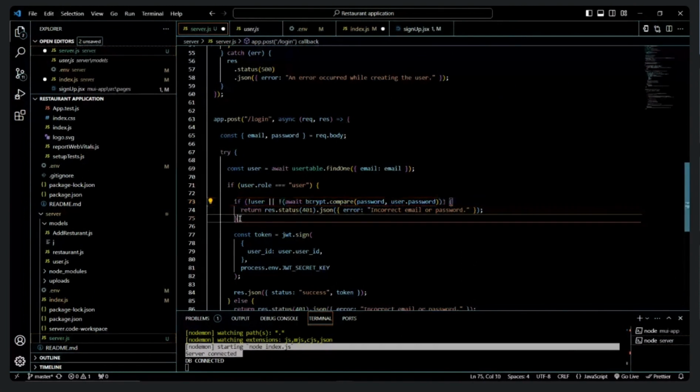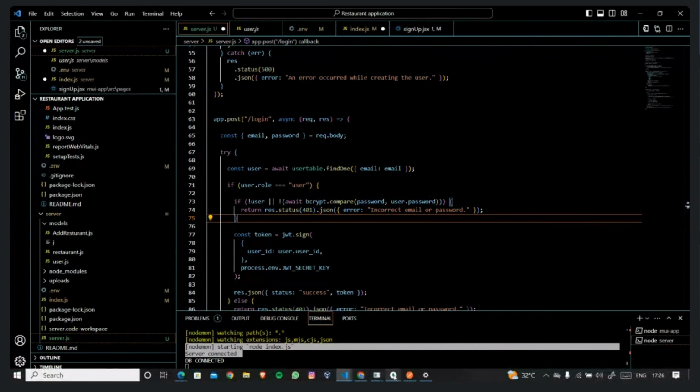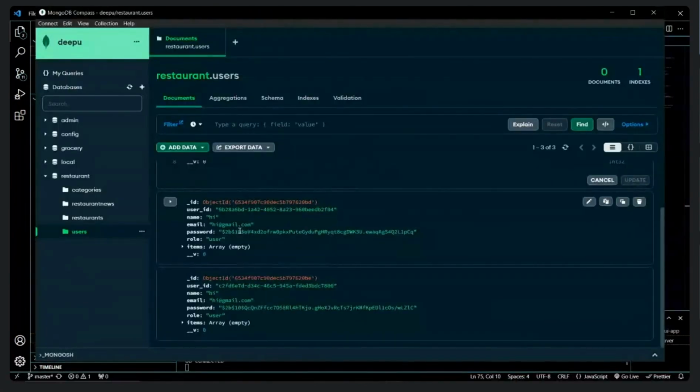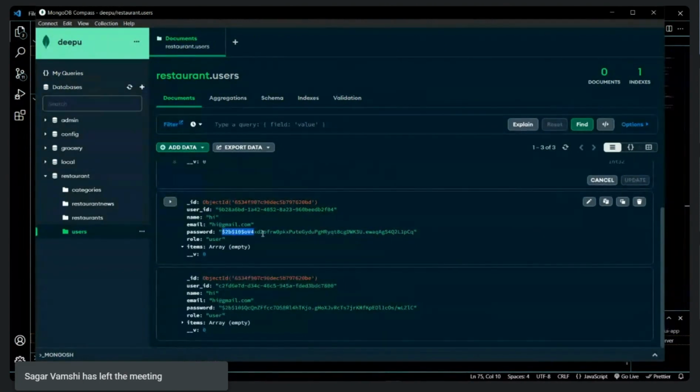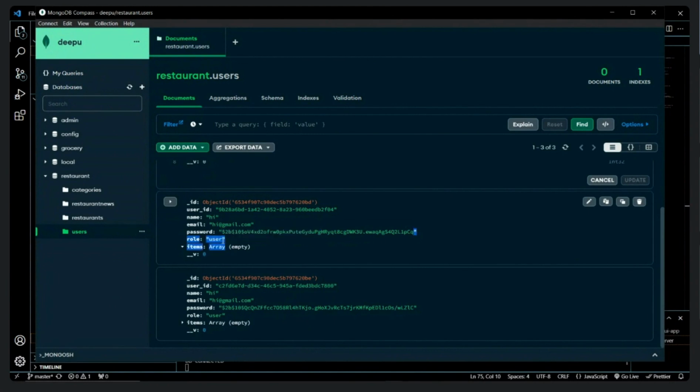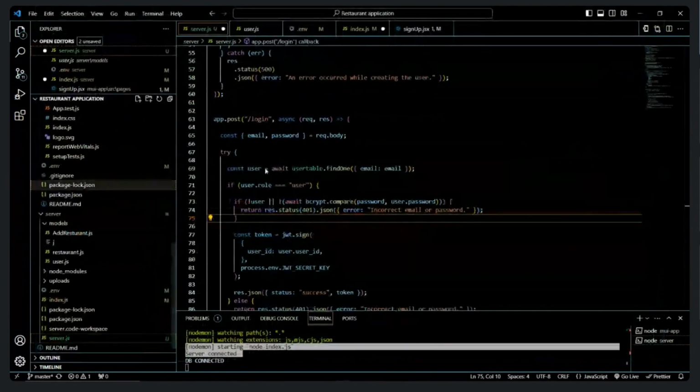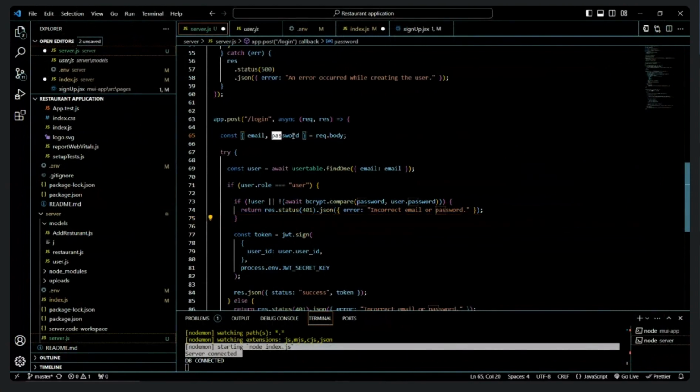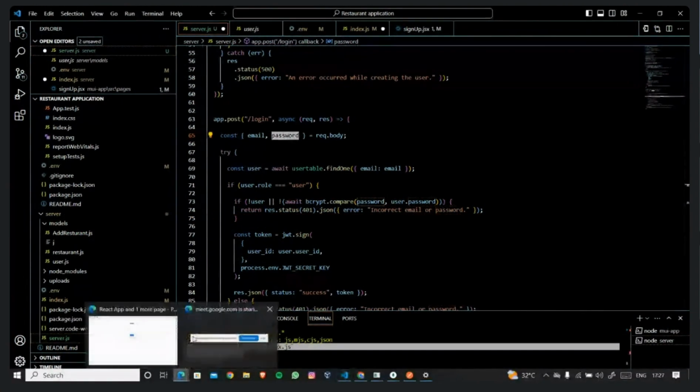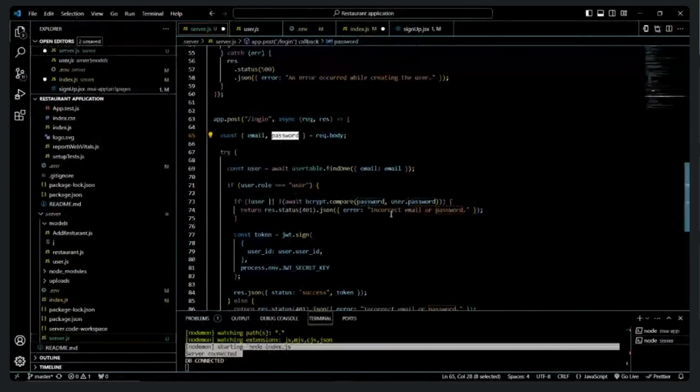And this is the code that I have used for encryption. I will show you in the database. This is the password. It is encrypted, right? It is not in human readable form. It has some dollar signs and numbers. I think it is encrypted, and we are getting the plain password from the user. We need to compare that encrypted password with the user entered password. We are doing that here.